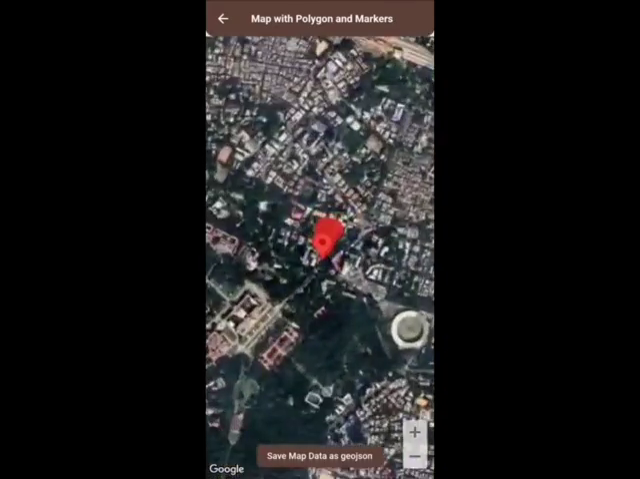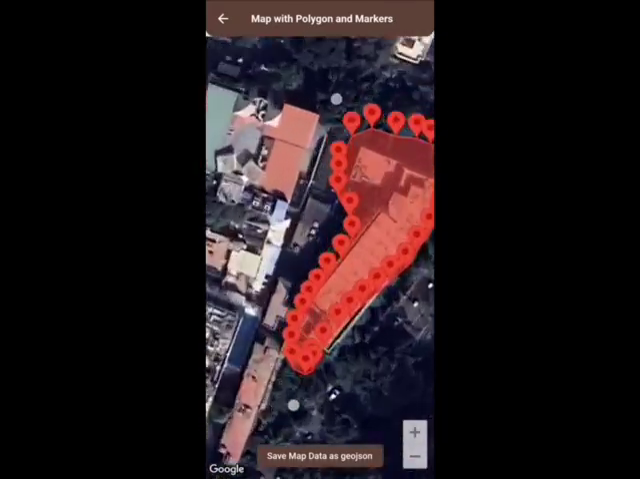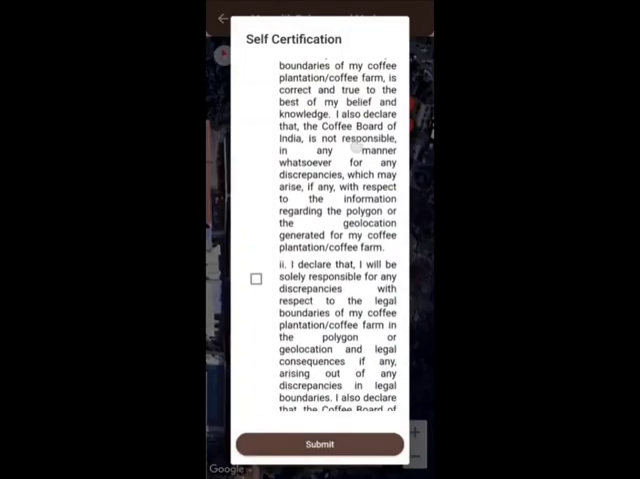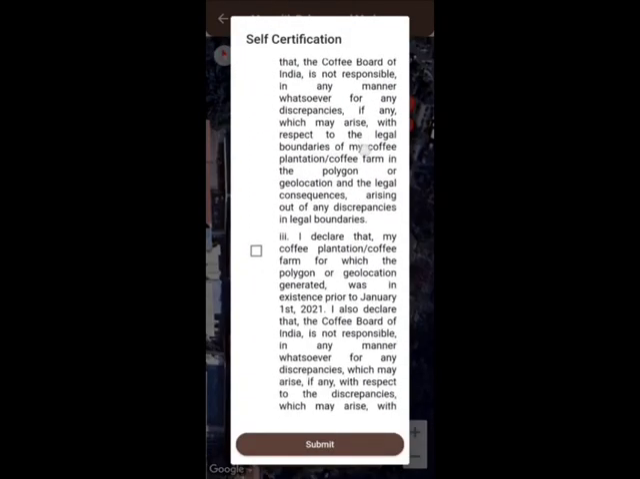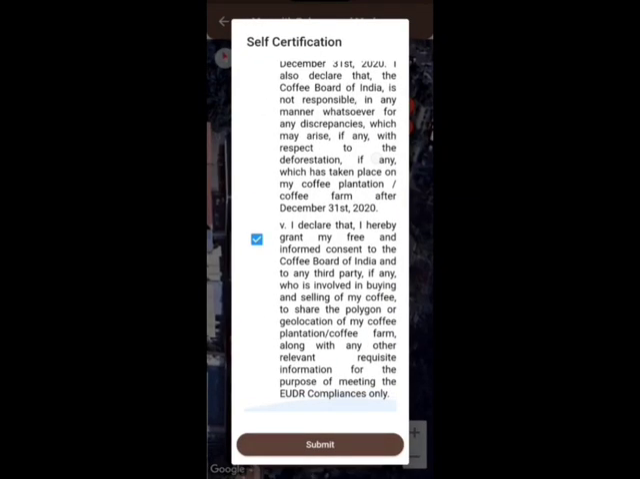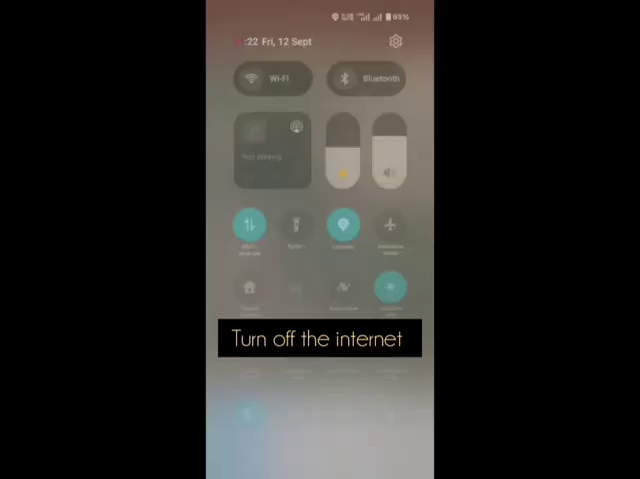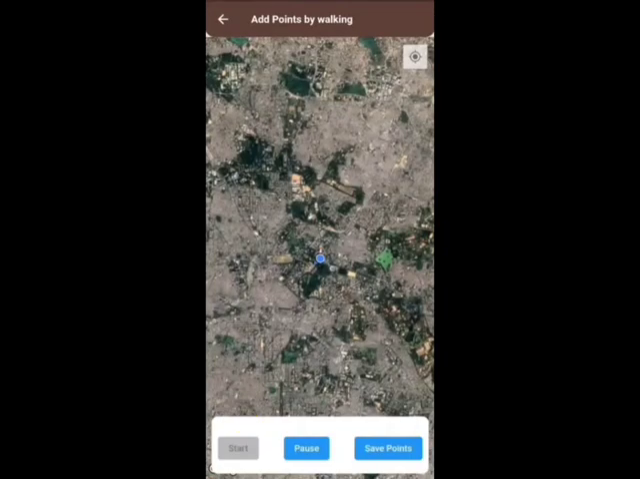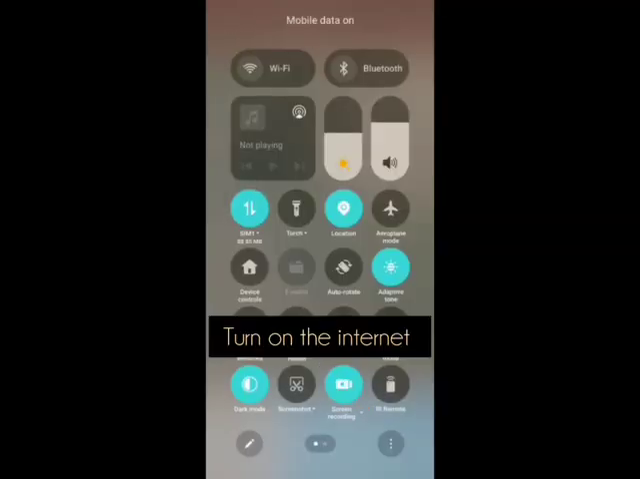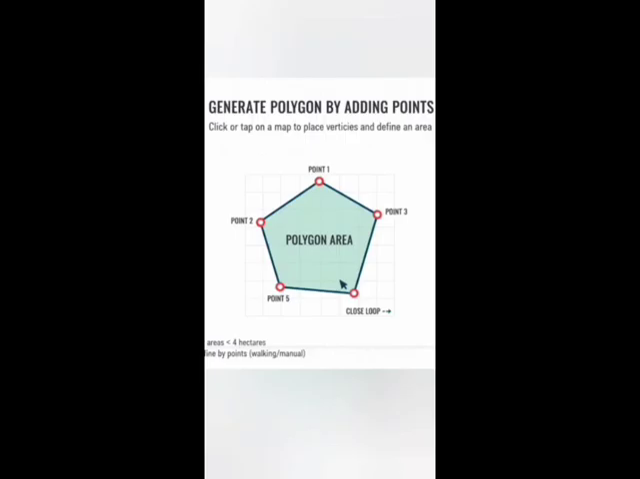Please note, do not walk the same path multiple times and avoid taking zigzag or crisscross patterns. Read and agree to the terms and conditions before clicking on the Submit button. Please note, generating the polygon at your estate can be done offline. Data will be synced automatically when internet is available.